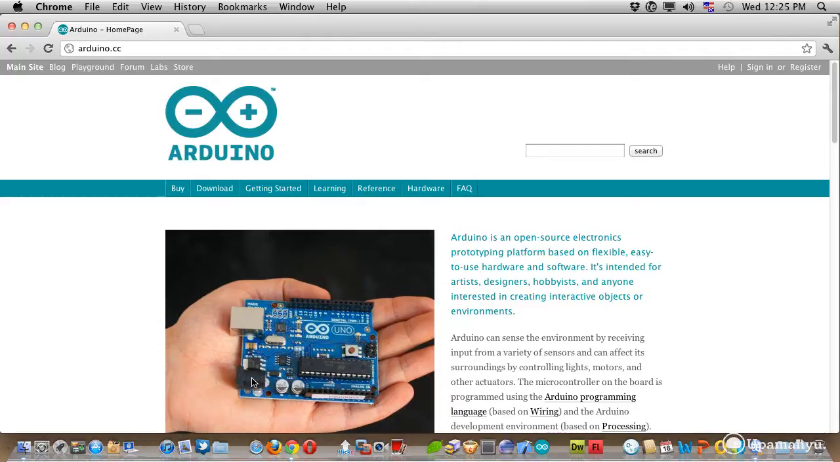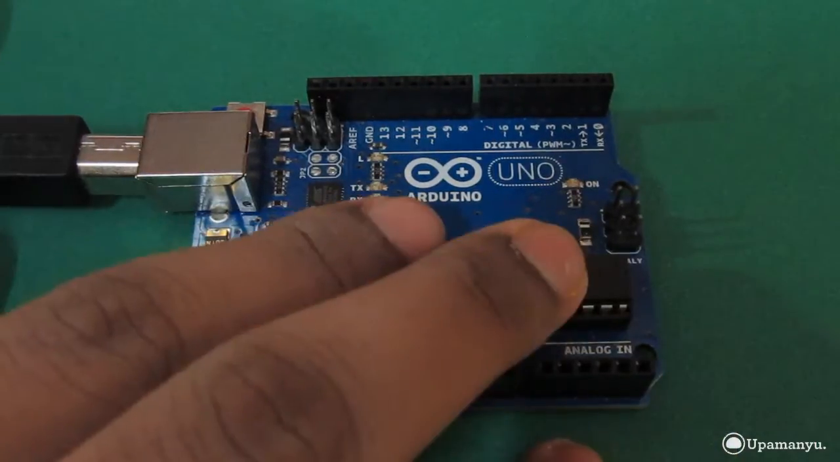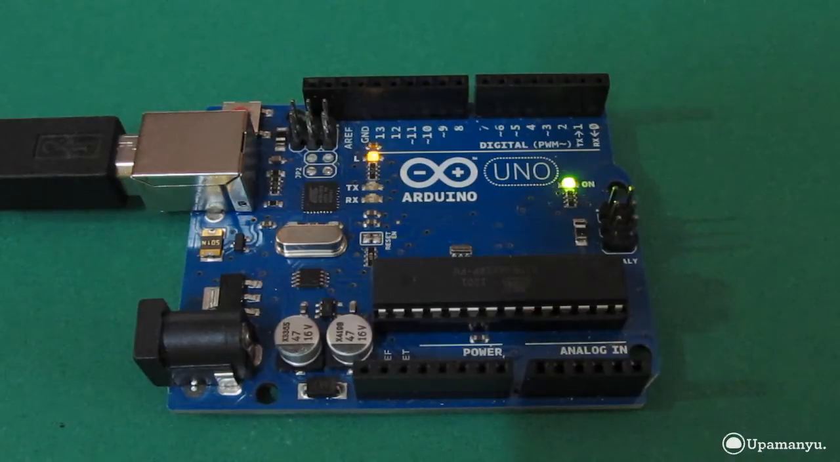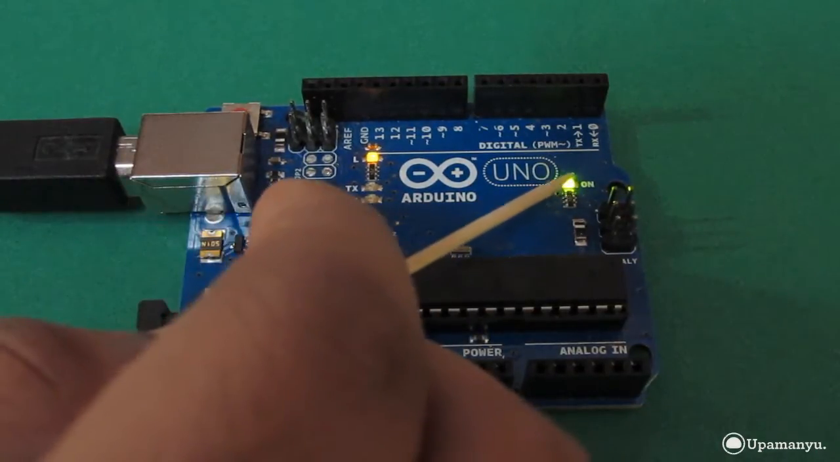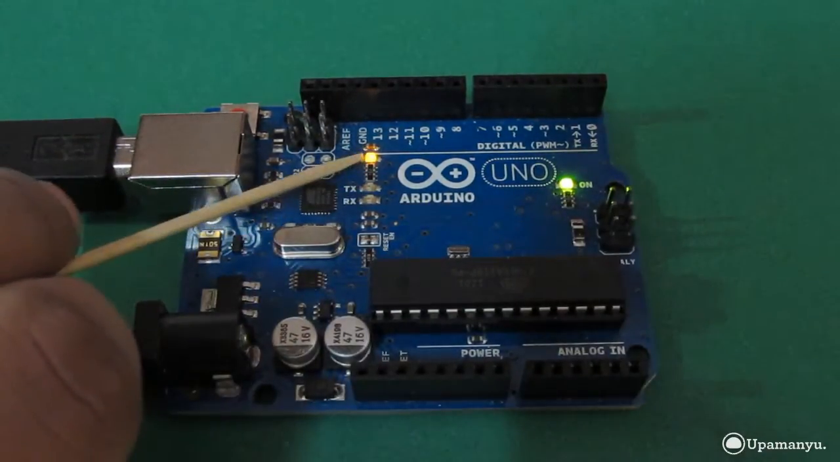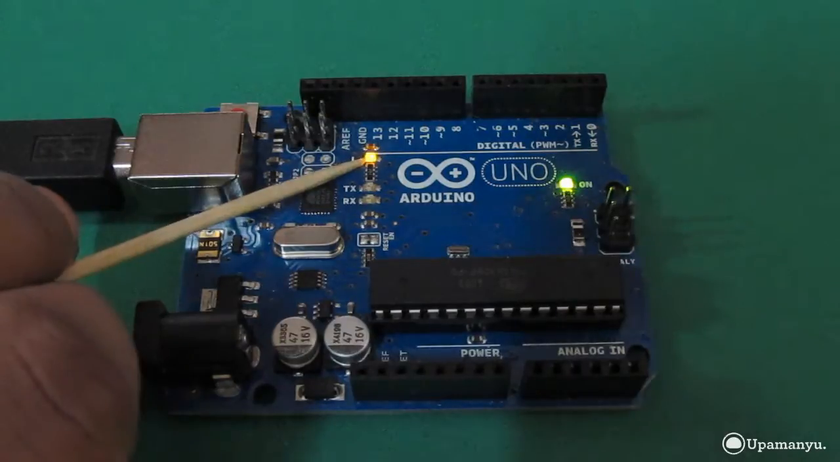Now I'll just give you a glimpse of the Arduino board. So just connect it. Okay, I have connected it. Now you can see the power LED glowing, right here. We have 3 more LEDs: 1, 2, and 3. These are the 3 LEDs on the Arduino board. This one is the LED we are all bothered with. We are going to program this LED to blink in intervals of 1 second.